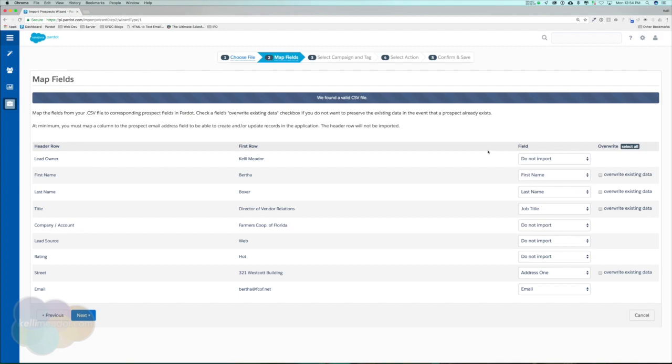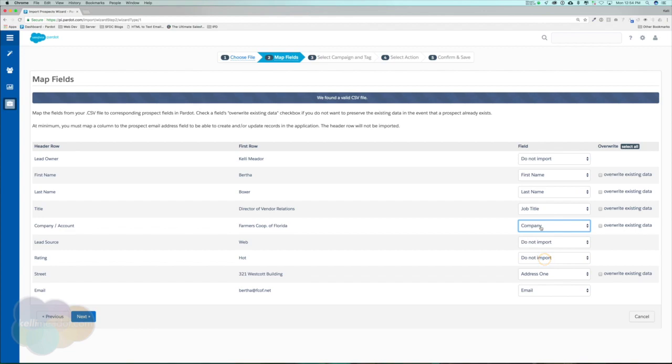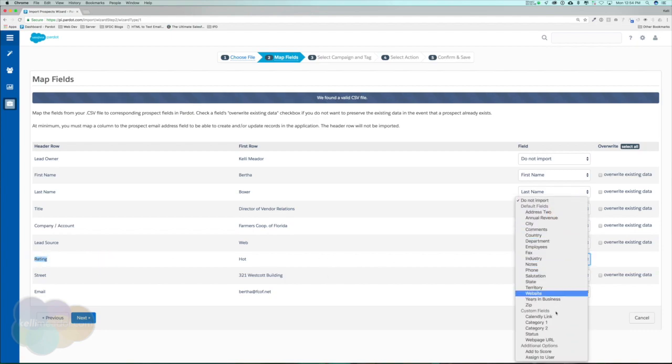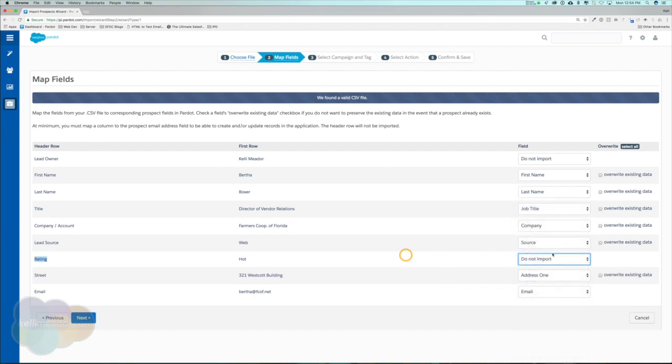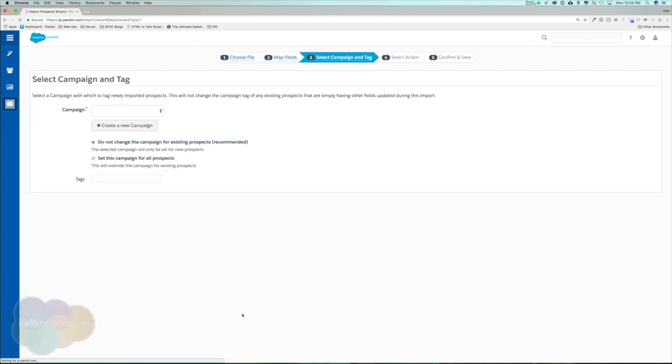Mapping my fields. All right, so I'm going to ignore this lead owner, and we're going to map the first name, the last name, the job title. I do want to map the company, so I'm going to get the company name in here, the lead source, so I do want to put my source. Do I have a rating? I don't think that I have a rating here, so I'm not going to put rating in. We have our address, and then we have our email. So I'm going to hit next.